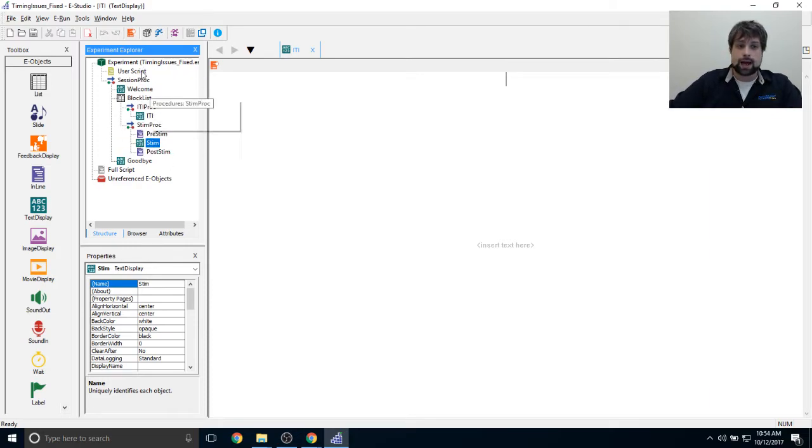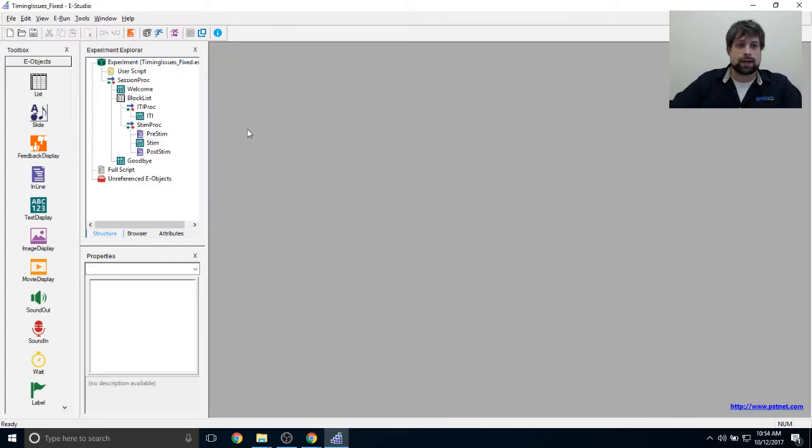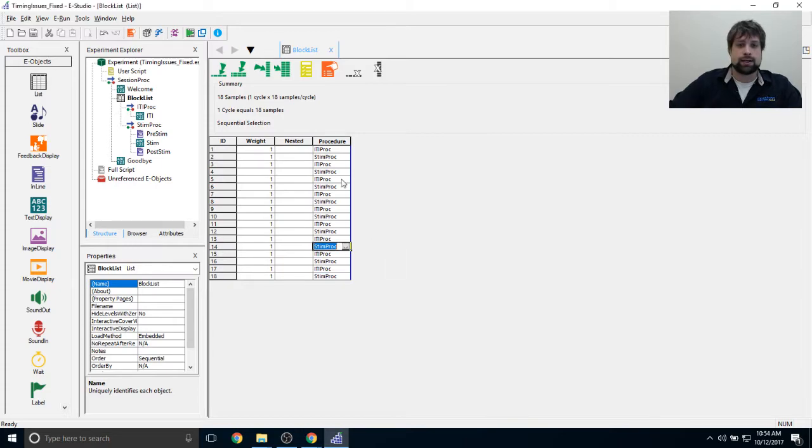So to do that, what I'm going to have to do is actually edit the structure of my experiment just a little bit. So I'm going to go ahead and close out of that window and go back into my block list. Now, the goal here is to have this ITI object just before my stim object. So I'm going to make a new procedure, and I'm going to put both of these objects on that new procedure.